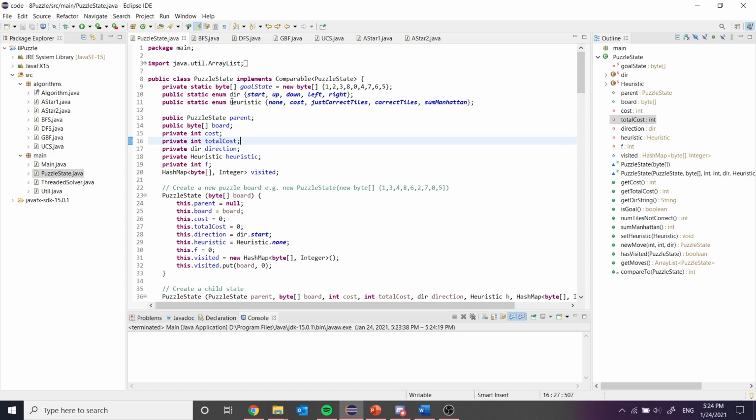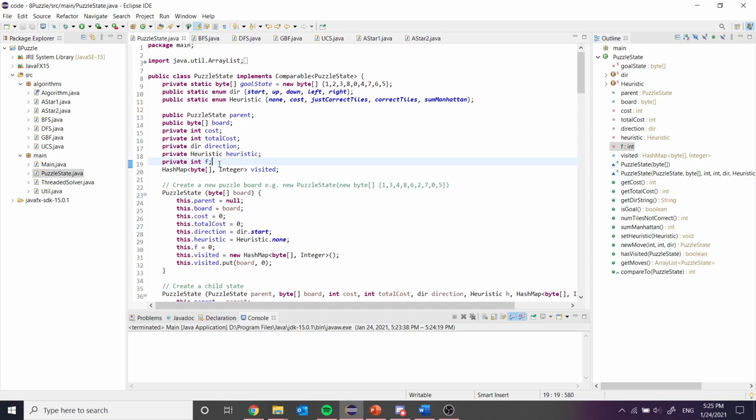Heuristic is a little bit of a poor name for this, I suppose, but this is just telling it how to calculate the f value, or the f of n. So for each different algorithm, it can set what it's going to use, and then it will store that value in this variable f here.